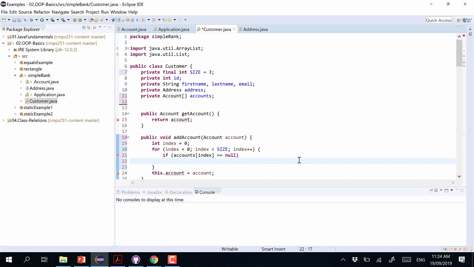No, not yet. Of course, I can do that, but better here just break. It is a nice way of doing it. Go through the array. Once you find an empty slot, exit the array, exit the loop. Once you exit the loop, what should you do?